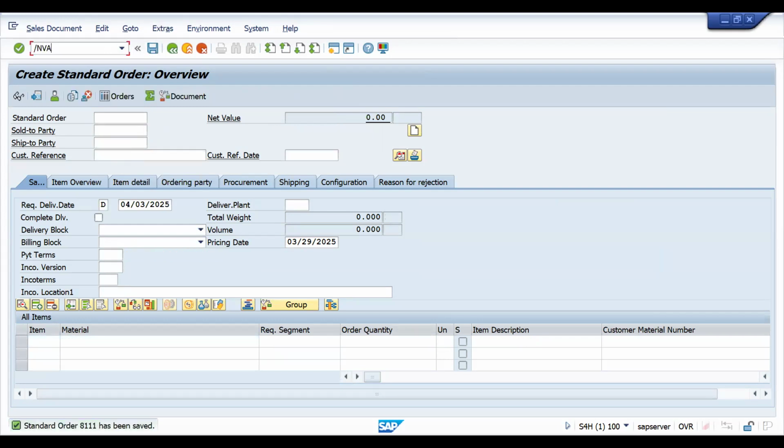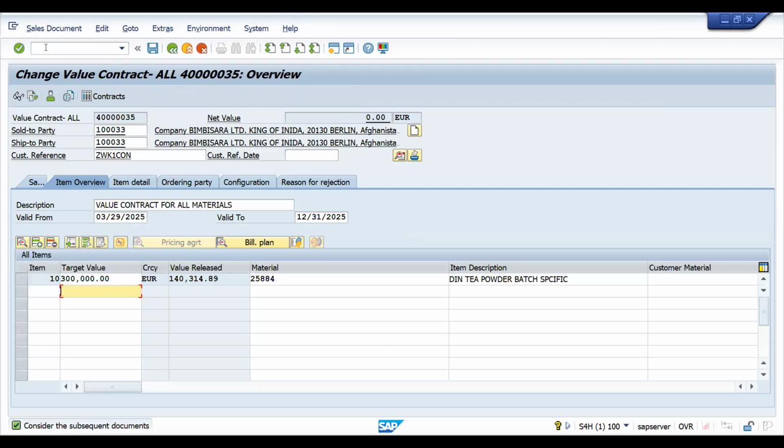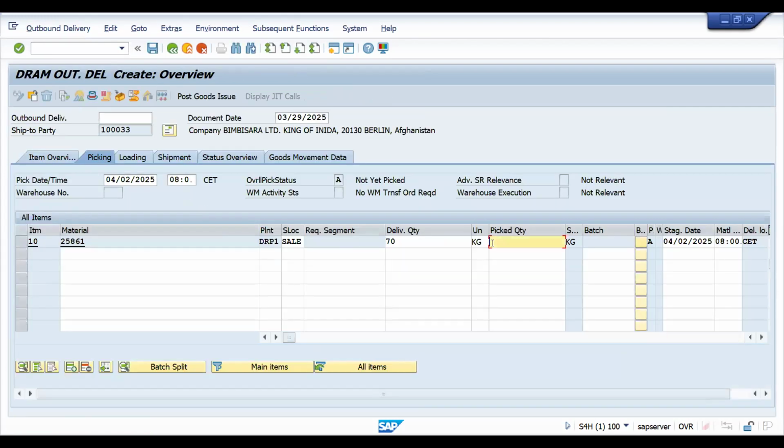Okay. Now go to VA42. See, 140 it got consumed. So now let's create a delivery quickly. We need not create it, but still I'm just finishing it for the document flow display.